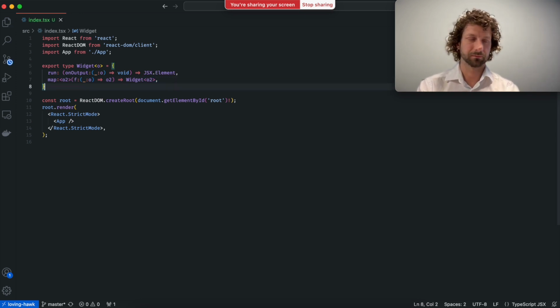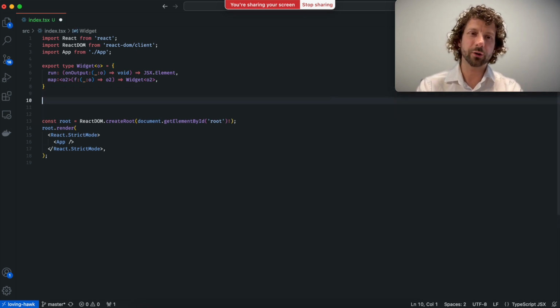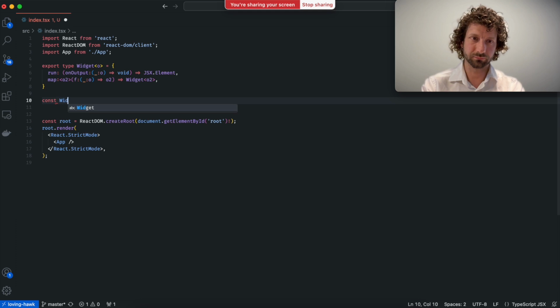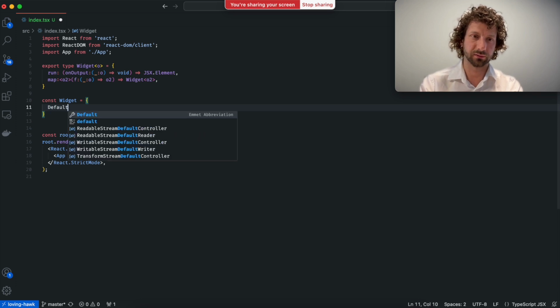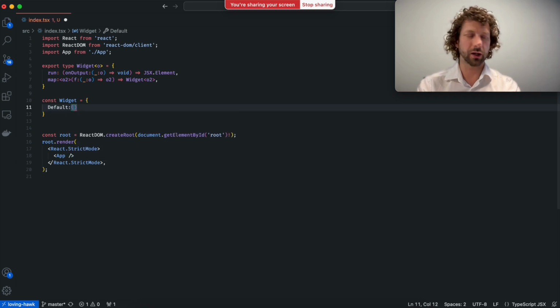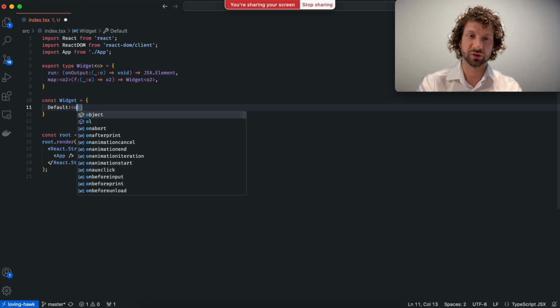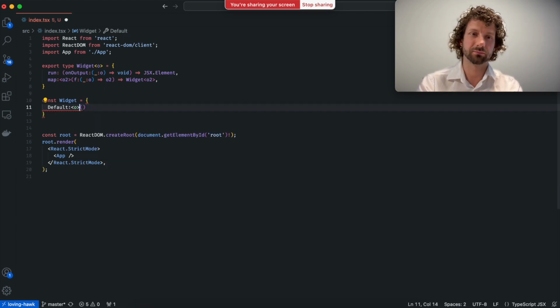Okay. Armed with this, we actually have enough. So we need a constructor of a widget. So I will define the usual repository, then default. How do we create a widget? Well, actually, we create a widget of type output.